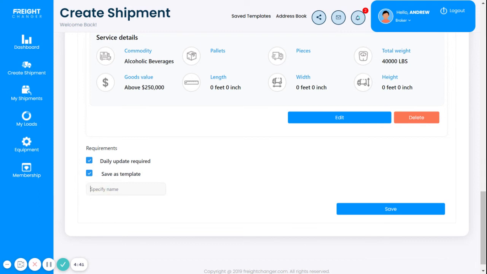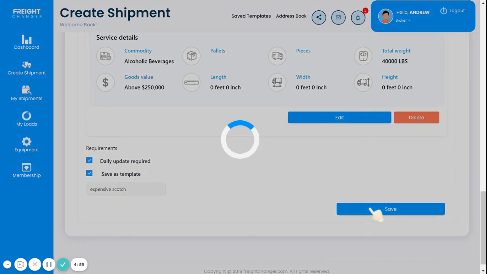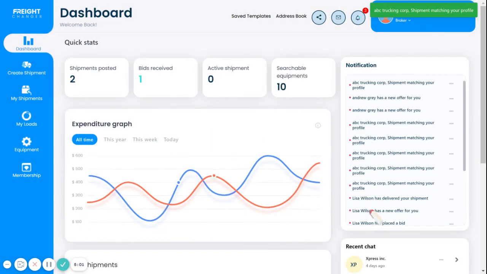Specify the name that you want to save it as, expensive scotch. And that way, if you ever want to repeat this specific shipment, you can just go to your saved templates over here and just repeat it with one click. And then you just hit the save button and it will get blasted out to all the carriers out there.